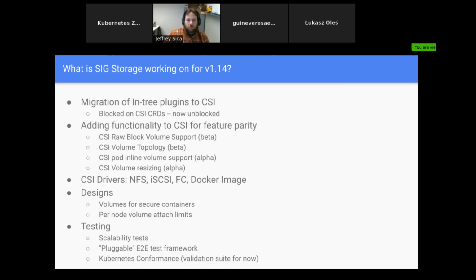In addition to that, we are working on drivers that are created by SIG Storage. These are drivers that kind of don't really have an obvious owner outside of Kubernetes maintainers. So we maintain them on behalf of, I guess, the world. So the 4 drivers that we're working on this quarter are an NFS CSI driver, iSCSI CSI driver, a Fiber Channel CSI driver, and then a driver that allows you to use a Docker image as a volume source. So those are underway.